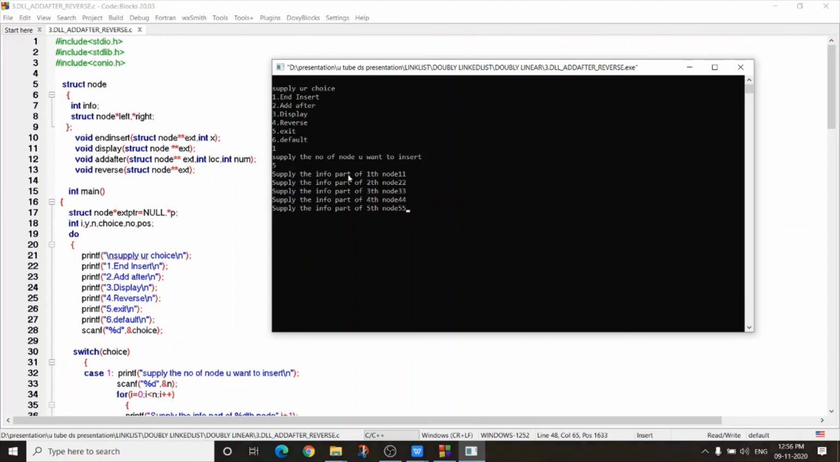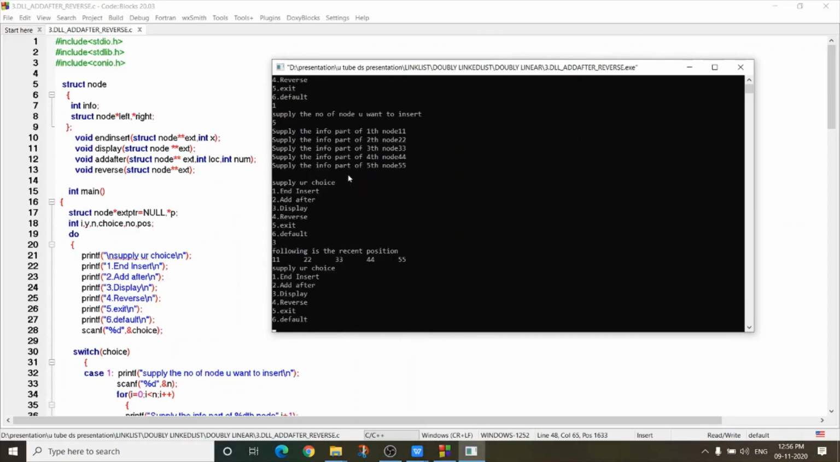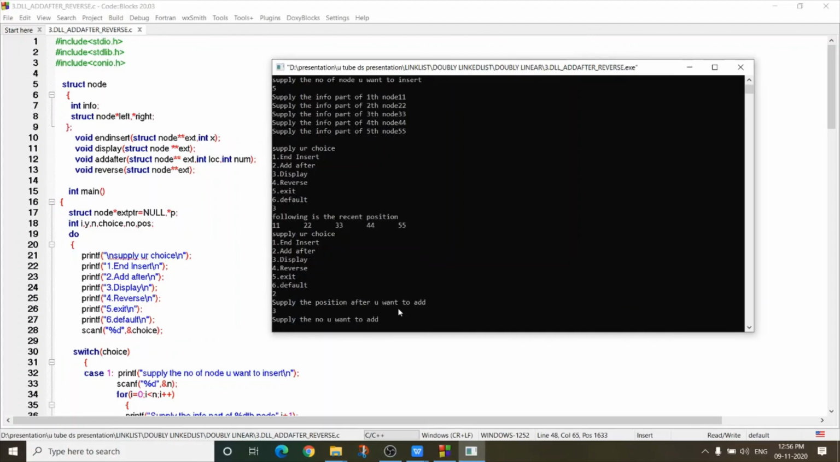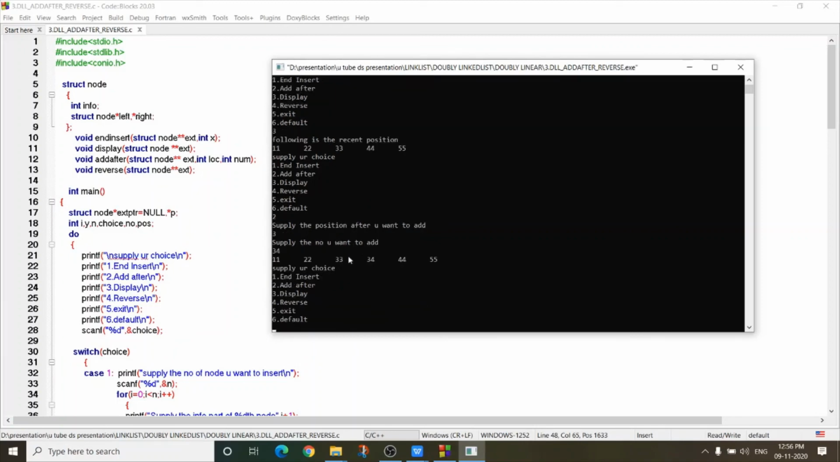I want to see our whole linked list. So it is case 3. So this is our linked list. And I want to insert after 33 the node 34. So it is add after. So after 33 means the position is what? Position is 1, 2, 3, after third node. So position is 3 and I want to insert our new node. That node info is 34. So add after, case 2. Supply the position after which you want to insert: 3. Supply the number which you want to insert. Say it is 34. See, after 33 it is 34.